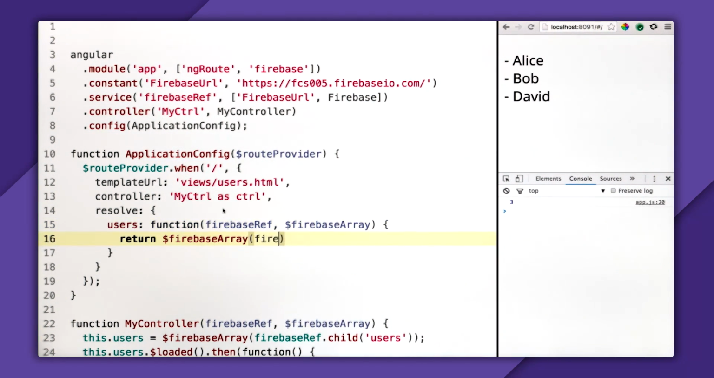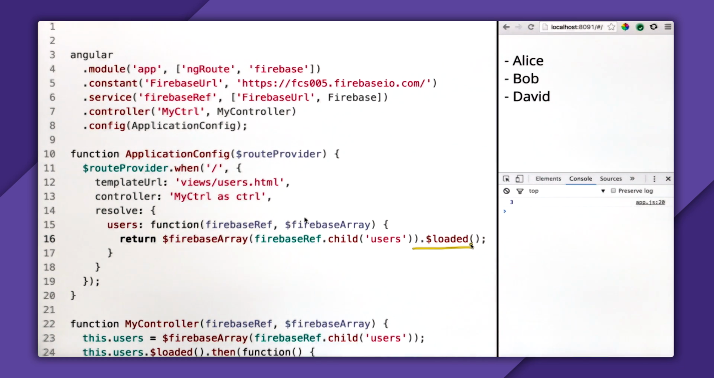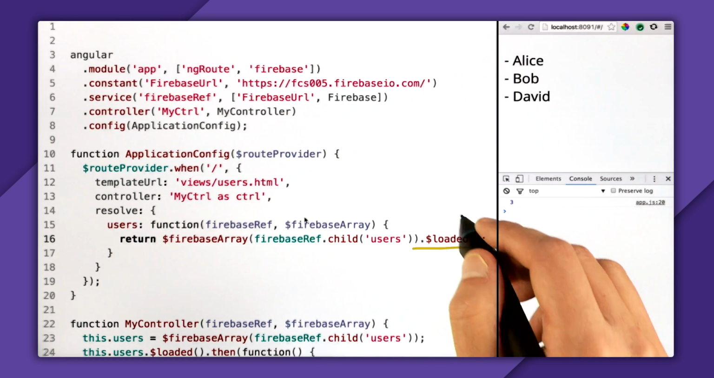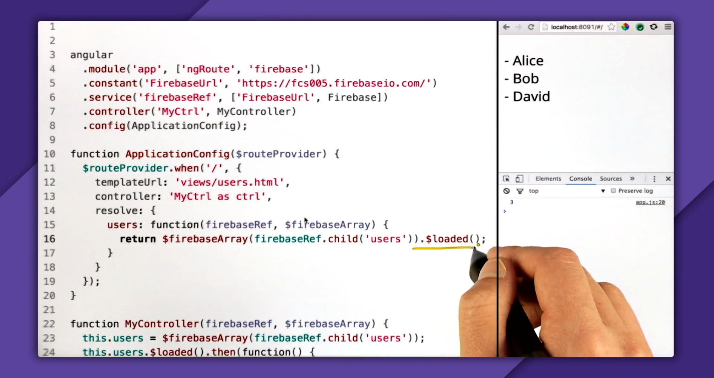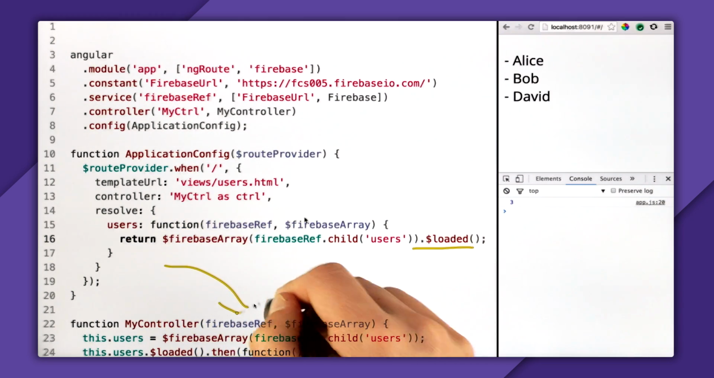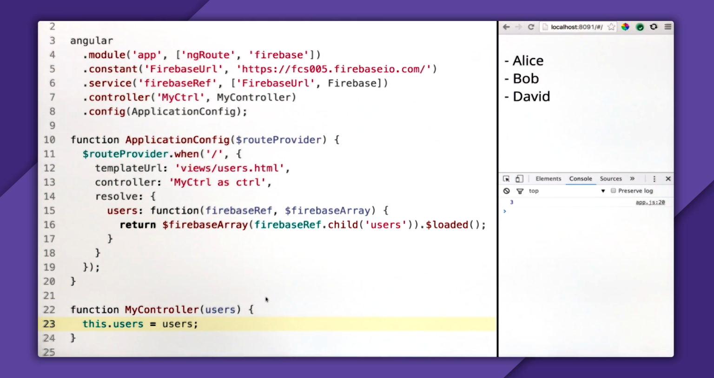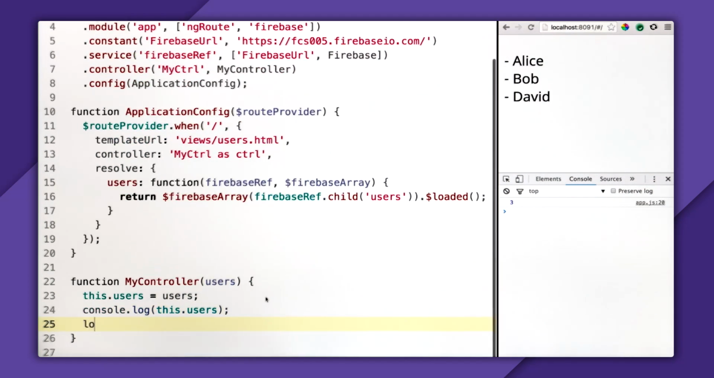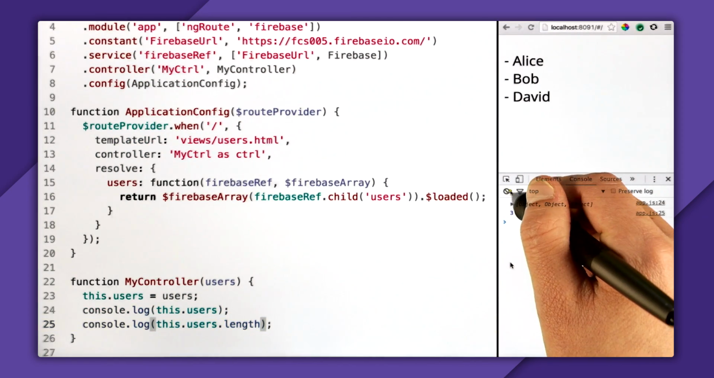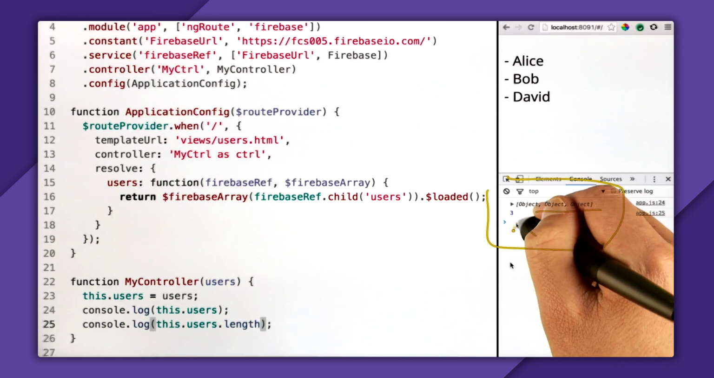And then down in here, we'll just create the Firebase array. So we'll pass in the root ref.child of users and then call the $loaded promise. And some of you might be thinking, hey, isn't this also breaking the rule of not unwrapping promises? And no, it actually isn't, because we're not unwrapping the promise, we're just returning it. And we're passing it off to Angular, which will unwrap it for us and then inject it into the controller. So right here, we can just inject users, delete all this code, and then assign users to the users property. So now we can see the length of the array, so we can log this.users and this.users.length. And when we refresh, we can see we have all the initial data set in the array, and then we also have the correct length.